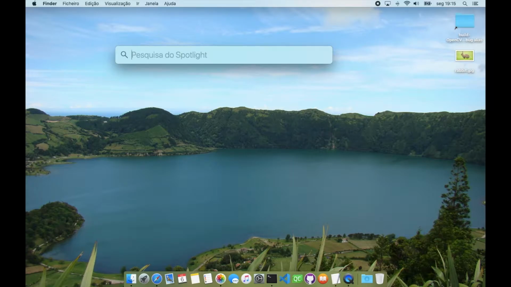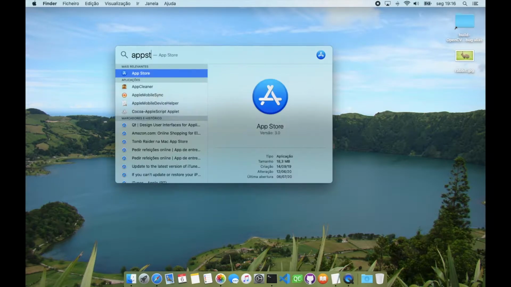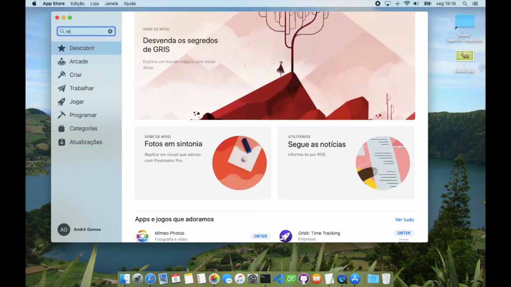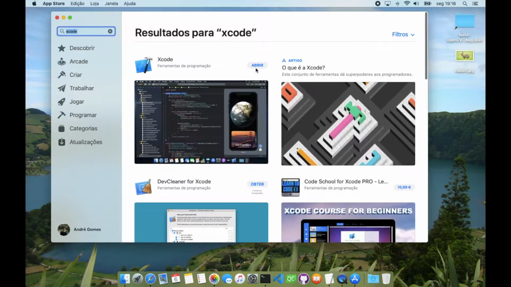So the first thing you should do is to have Xcode installed on your Macintosh. So you can go to the App Store and search for Xcode. So you can install. I already have Xcode installed, so I'm not going to do that, but you can do that just clicking on the download button.